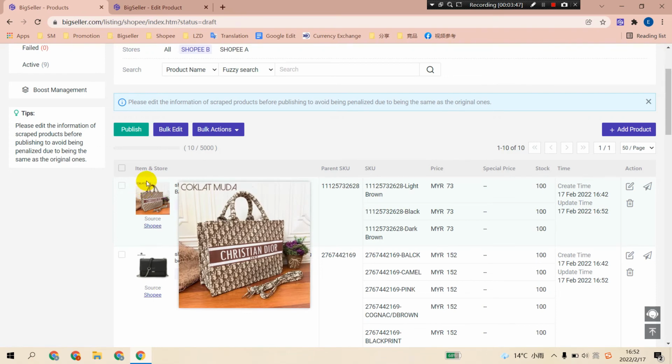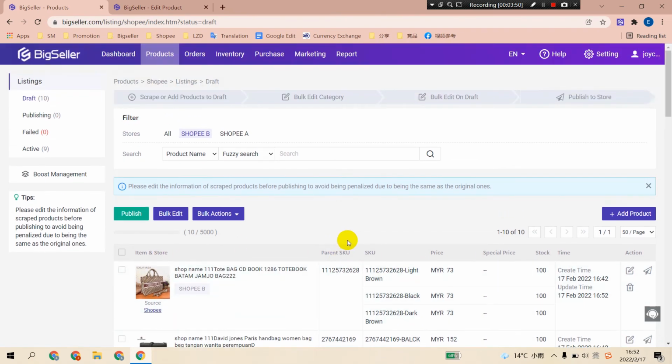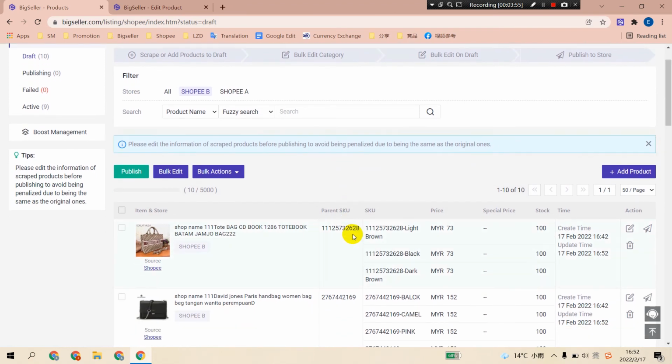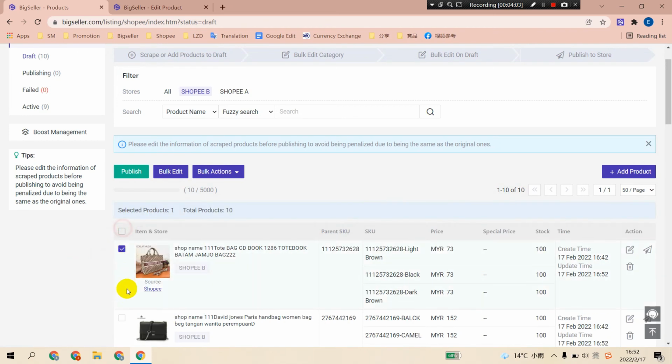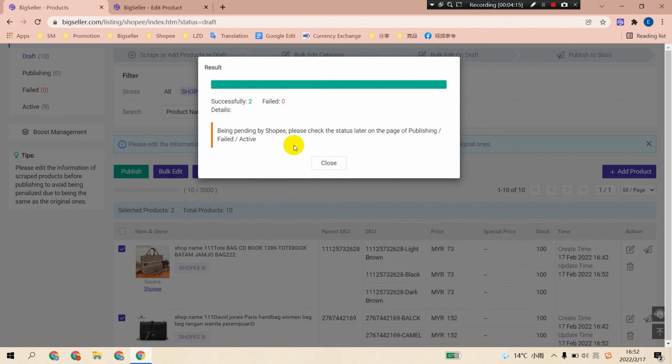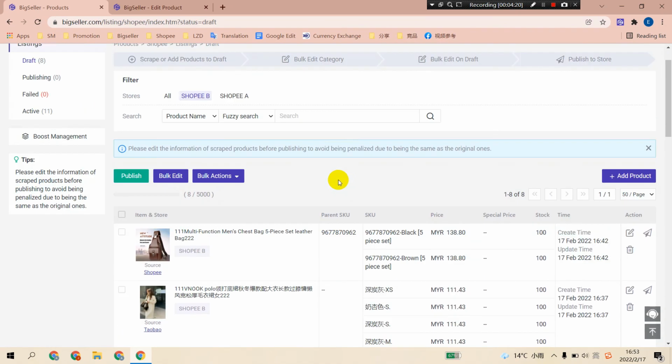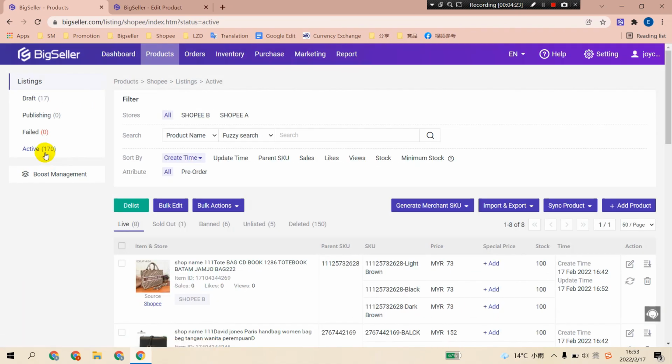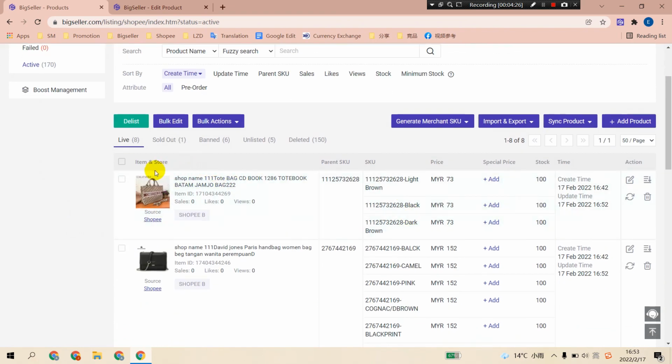Please remember that you need to publish the products before you can see them on the Seller Center or search them on the marketplaces. Here you can publish one product at once. Click the Publish button here, or select products and bulk publish them. Do remember that the products need to be reviewed by Shopee before they are online. And you can go to the active box to check the successfully published products.